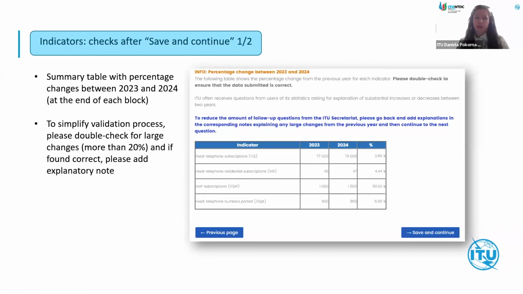After you click save and continue on that page, you will have different types of validations or checks. The first one is a summary table. This table will appear at the end of each of the 14 blocks, and it shows you the percentage changes between 2023 and 2024. And we invite you to check this, especially if there are any changes that are more than 20%. And if you find them correct, please add explanatory notes, because then we don't need to reach out to you anymore.